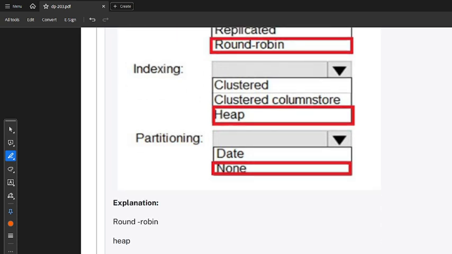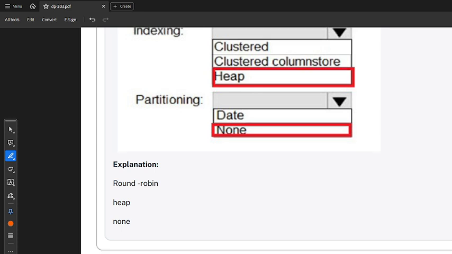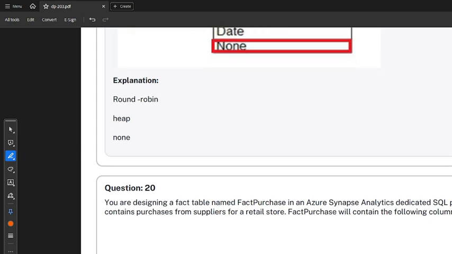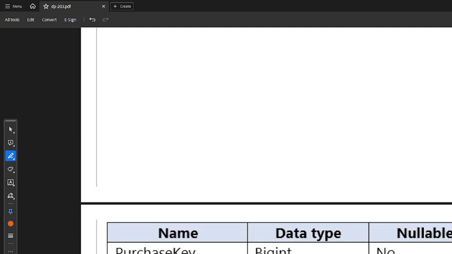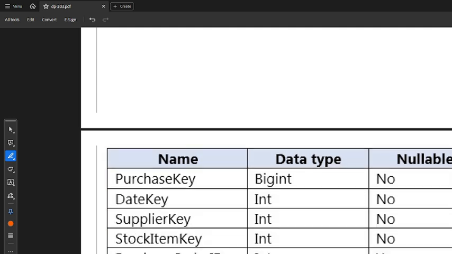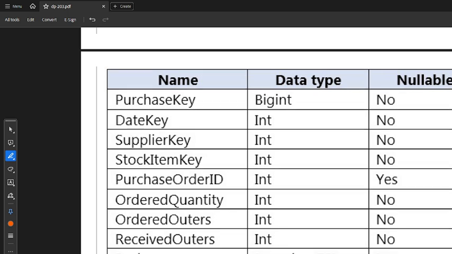We are going to the 20th question. You are designing a fact table named FactPurchase in an Azure Synapse Analytics dedicated SQL pool. The table contains purchases from suppliers for a retail store. FactPurchase will contain the following columns: PurchaseKey, not nullable; DateKey, not nullable; SupplierKey. These are the columns in the fact table. FactPurchase will have 1 million rows of data added daily and will contain three years of data.